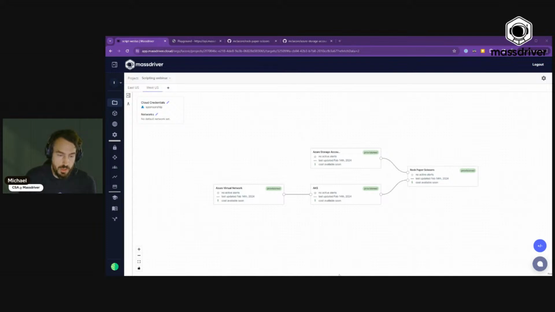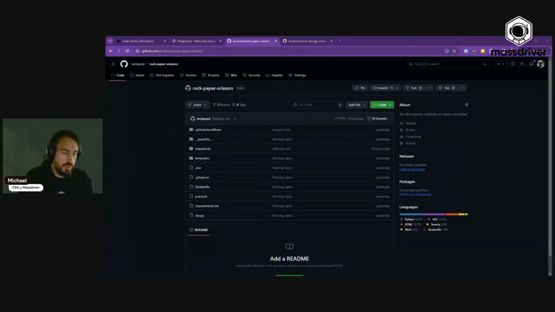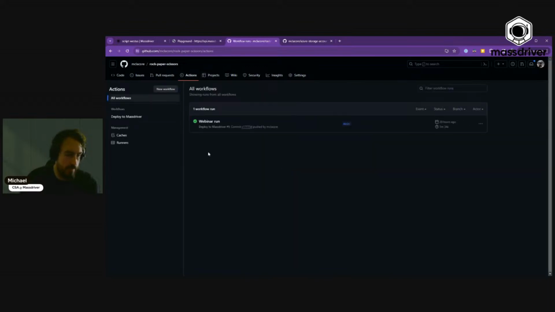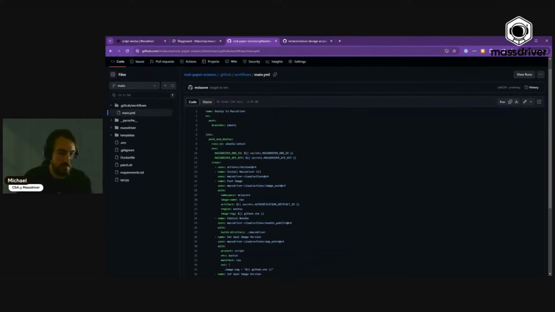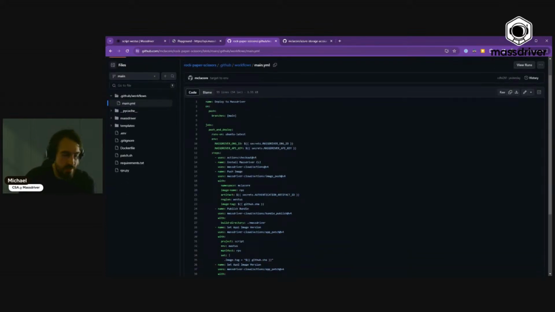So let's go ahead and switch over to my repo here. So this is my rock, paper, scissors game repo. And I'll go ahead and open up the action that I have for it. We'll go to the workflow. And here we go. So this is a basic GitHub action that I've set up for my applications. We're going to overview basically what it does real quick, and then we're going to run it.